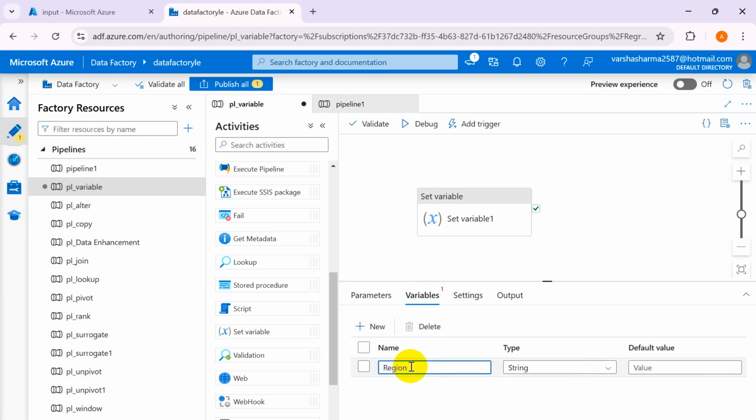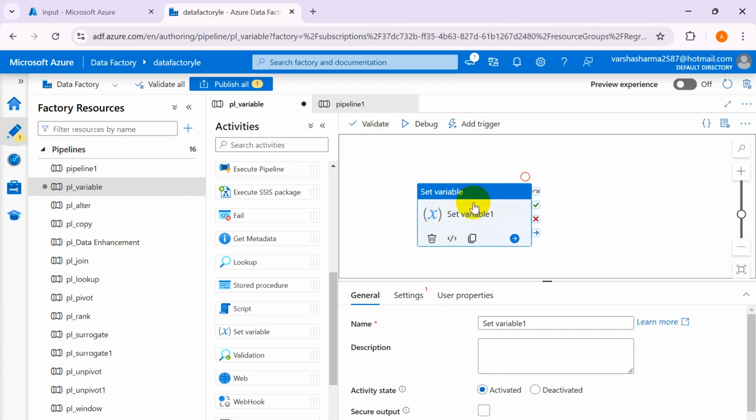Very simple concept, right? So this is done at pipeline level, because I hit on the white canvas and then I created the parameter and variable. So both of these things are now available at pipeline level. Later on I will tell you why we are doing this. Now we can hit on the set variable.